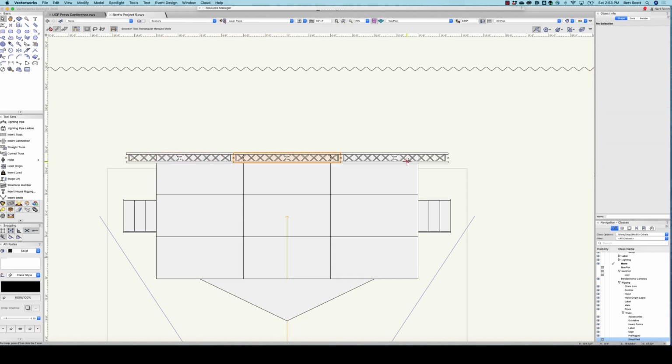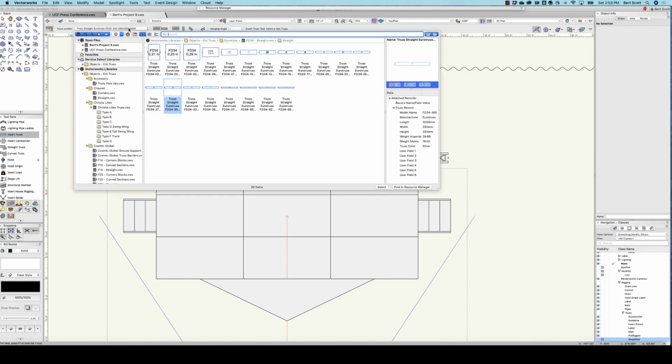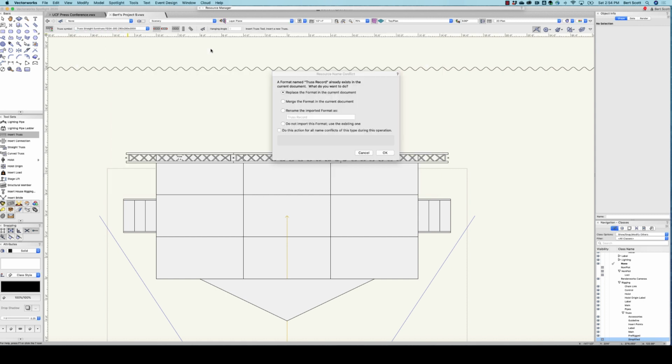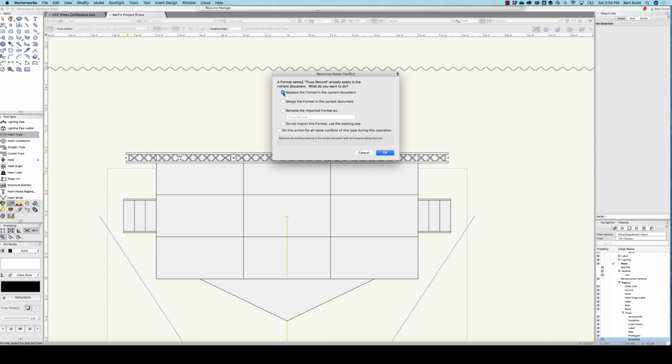So now that we've created our 9-meter long run of truss, we need to put some corners in. So I'm going to go back to the Insert Truss tool, back to Euro Truss, back to FD34, corners. And I want the very first sort of normal corner here, FD34 L90. So it's a 90-degree L. Double click on that. Any of these options are fine.